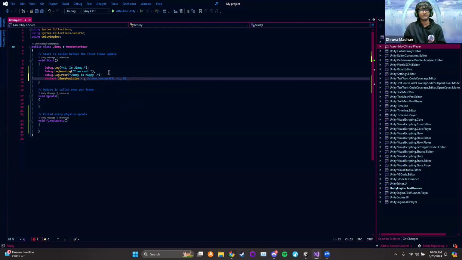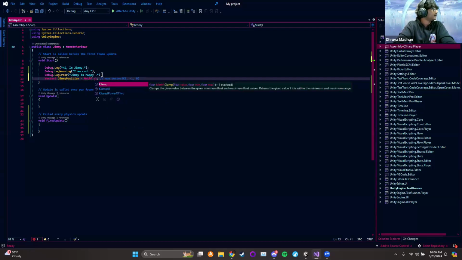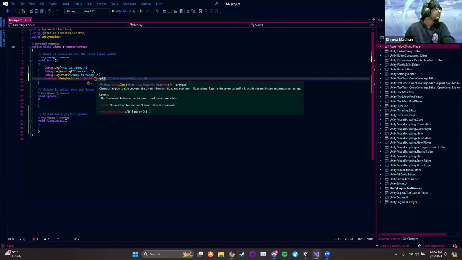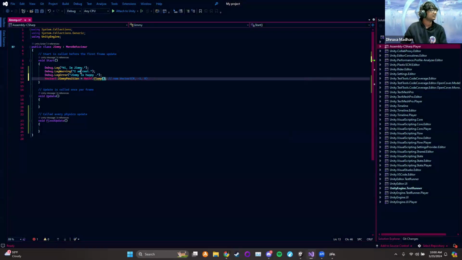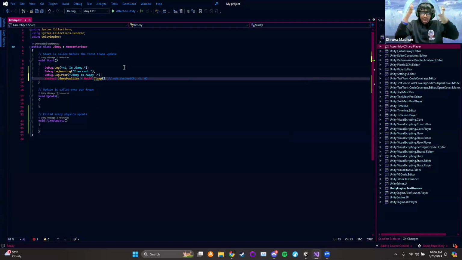But basically, the most useful version of that is Mathf.Clamp. When you hover over it, it gives you the definition, and if it doesn't on your end, then we'll just read it on mine. It says it clamps the given value between the given minimum float and maximum float, and returns the given value if it is within the minimum and maximum range. Clamp just clamps your value between the two values.